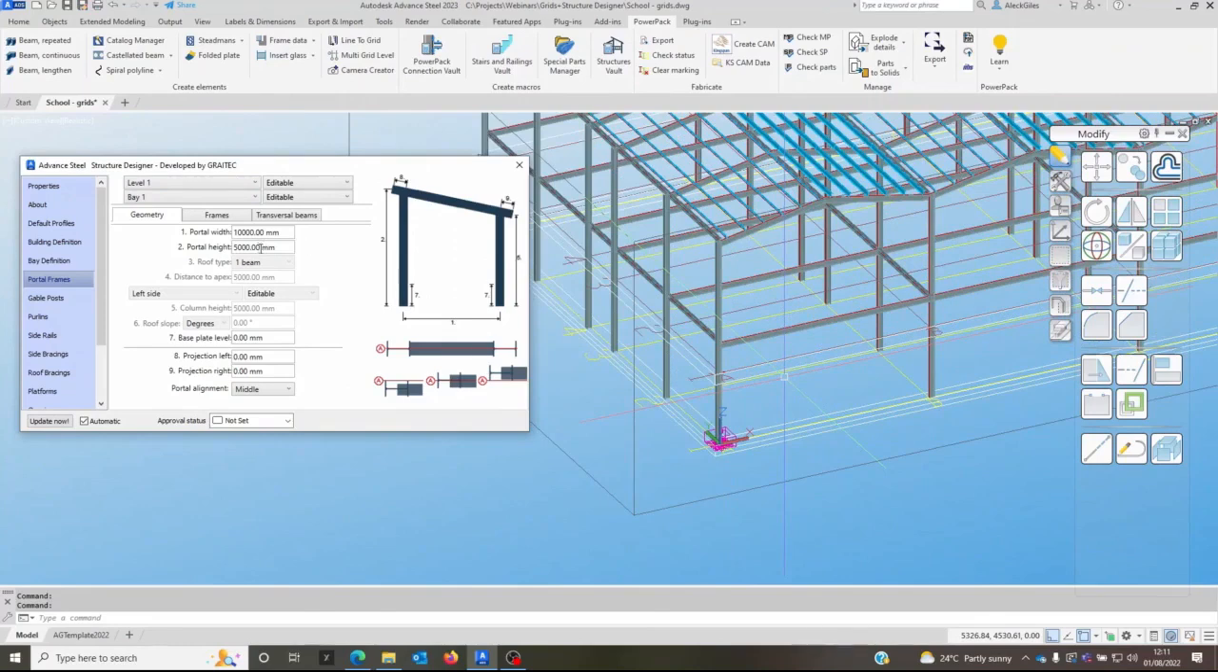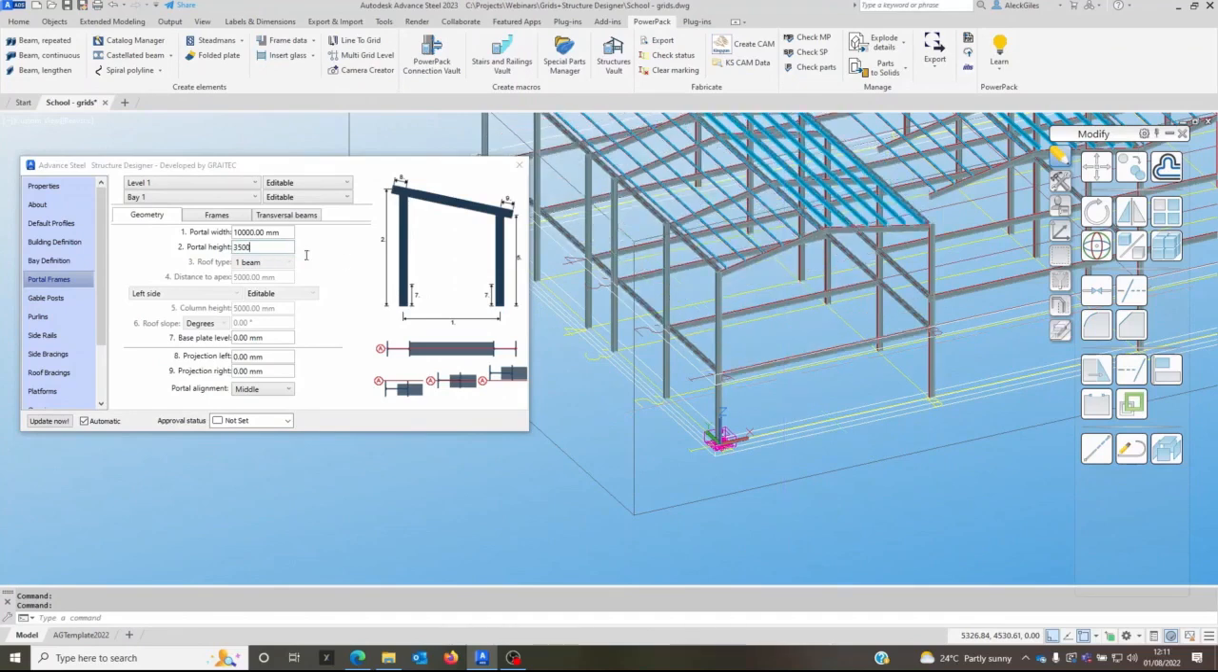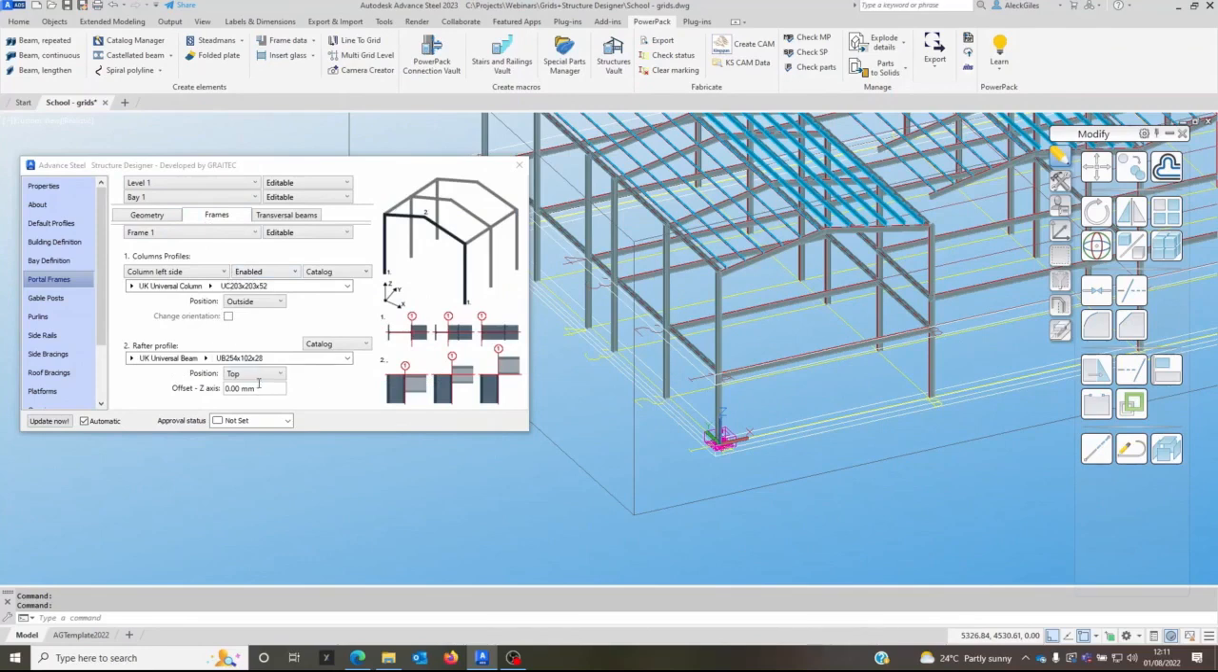And I just need to set the appropriate properties. It's onto one beam because it's not a proper roof. So the height of that portal is 3,500. The width is 10 meters, that's correct. So that's all I need to set on that page. Then we go to the frame, check the members here.